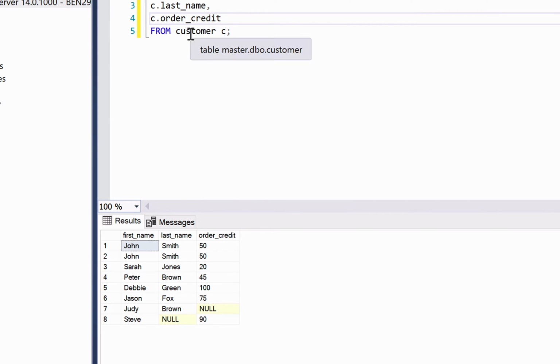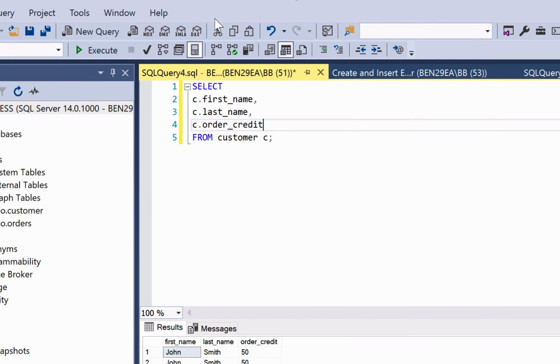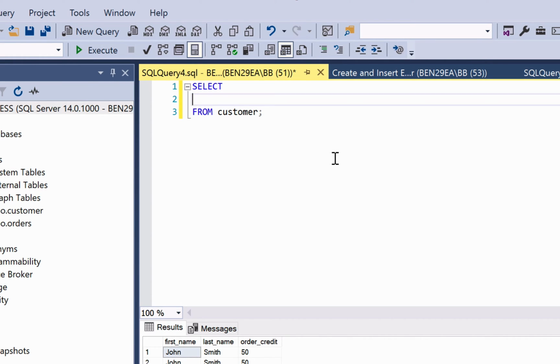For example, in our customer table, we know that there are 8 rows because we can see the last row here is number 8. What if we wanted to return the actual number of rows from our query? We can use a function called count. The count function will return the number of non-null values found by our query. It's an aggregate function, which means it can combine or aggregate multiple rows into one row.